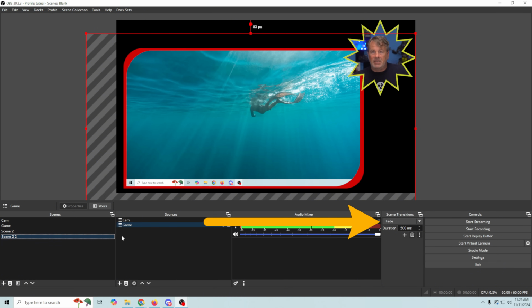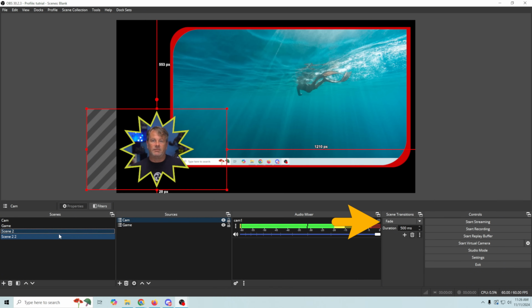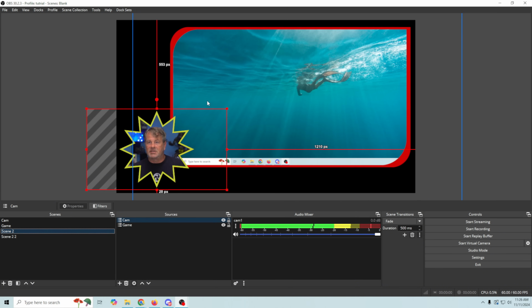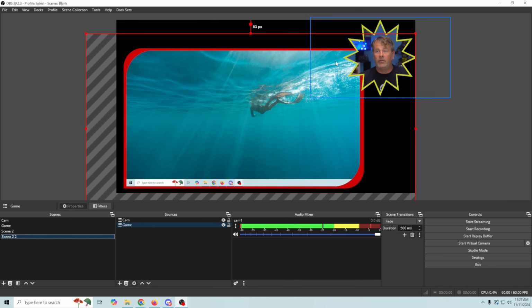We've got the fade transition set up, so we can switch if we want it to look a little different. Maybe the camera's getting in the way of something that's down here in the bottom left on one of them. Fine, we just select a different scene. Now the camera's up here on the top right. And we can do all kinds of crazy things with this.